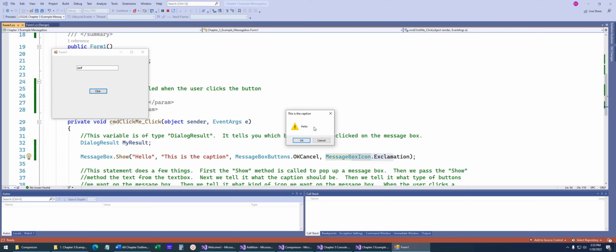And the first thing it's going to do, you can see, is pop up this message box that I said. So you can see here's my message that says hello. This is the caption, which comes up. I've said to show the OK and cancel button. So here's an OK, here's a cancel button, and then the exclamation point, which is right here.